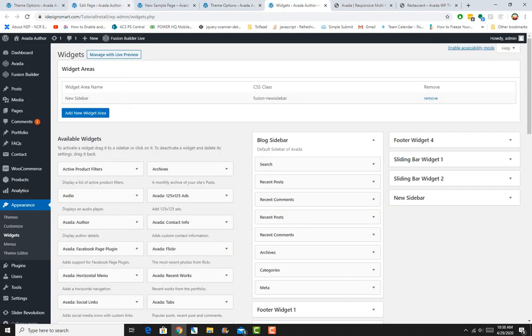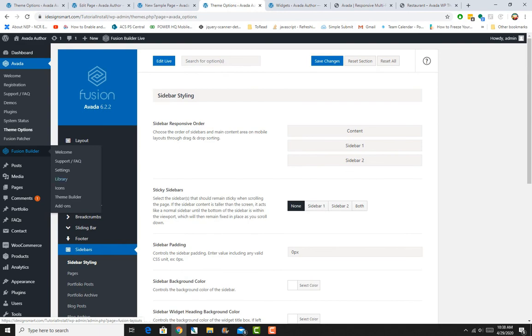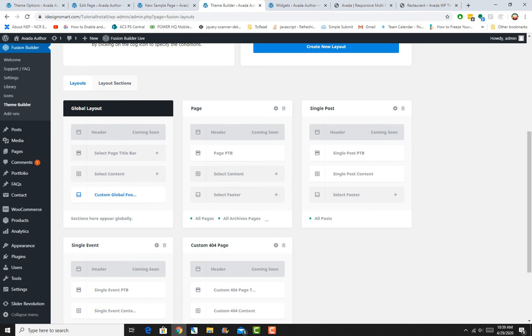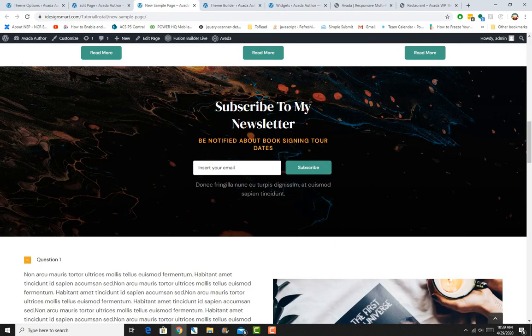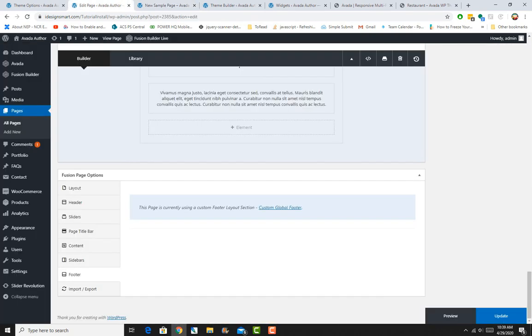Oh, I think I went over this. So let's go back to the Fusion Builder theme builder section, and what you will see is the page layout here, where the footer is selected. You'll have to manage the condition and exclude that to have a custom footer. So that's what you want to do if you want to create a different footer for this page. So that is pretty much it.